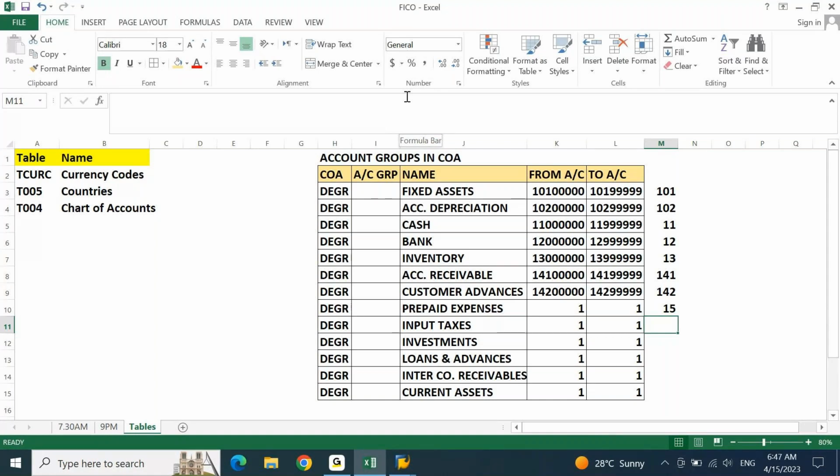Similarly for your vendor. This is only for the reporting requirement. Even though you put this under asset, this will always show a negative number. Okay. Next, prepaid expenses. Let's put 15. Input taxes also I'll put 15.